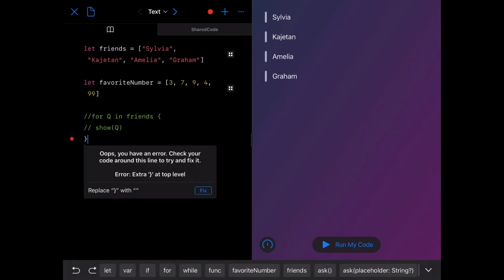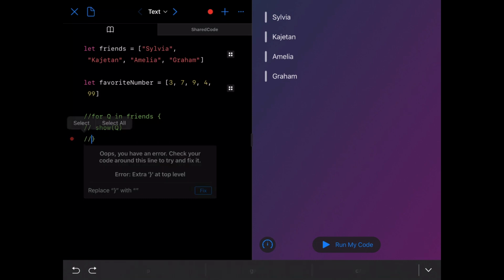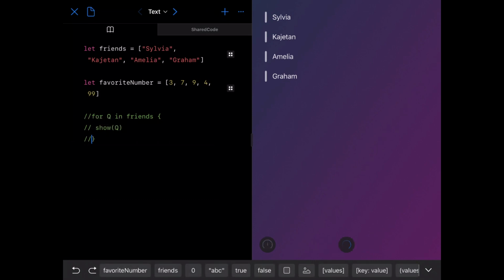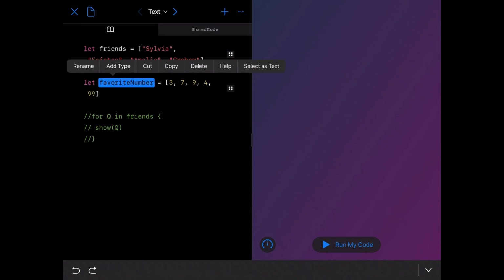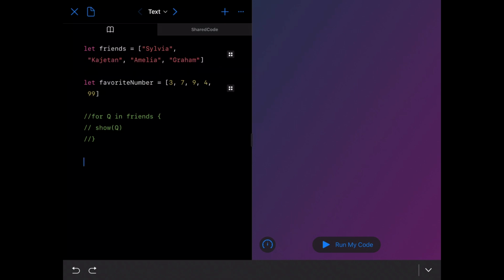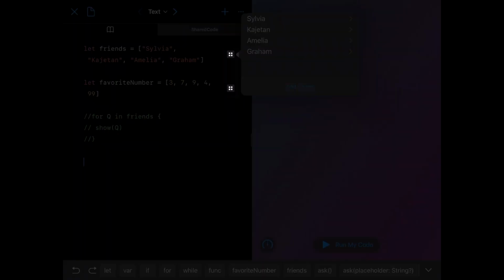I'm just putting comments in front of this for loop so it doesn't run anymore. In fact, if I run this now, nothing appears on the screen because I've defined this friends array and my favorite number array, but I'm not doing anything with it. It got loaded into the computer's memory, but I'm not printing it, I'm not modifying it in any way, so it's not showing up in the screen over here. It will show up in these little four square icons here.